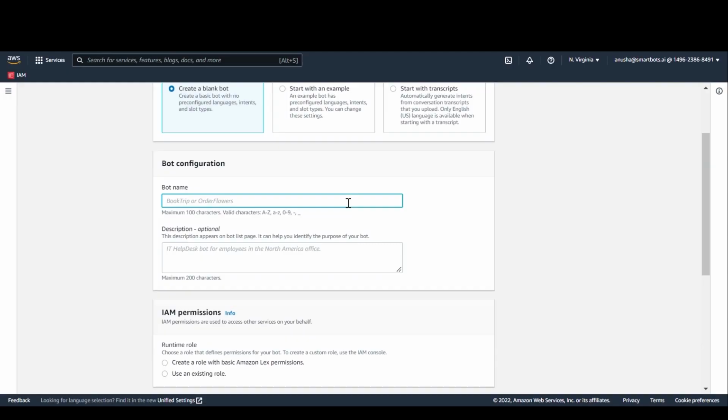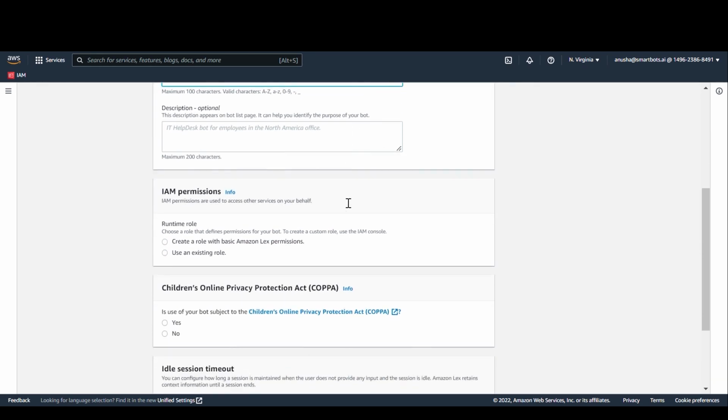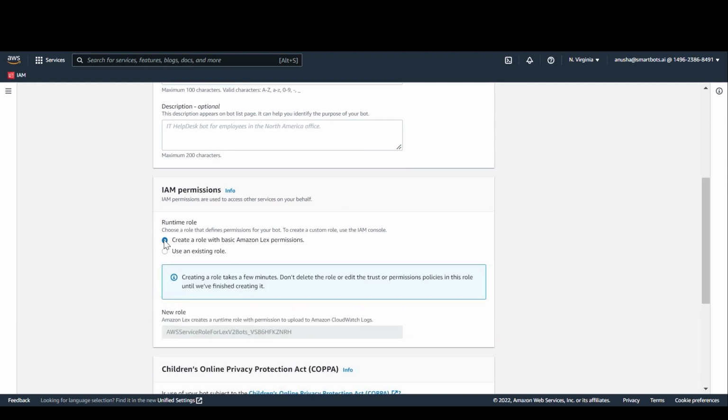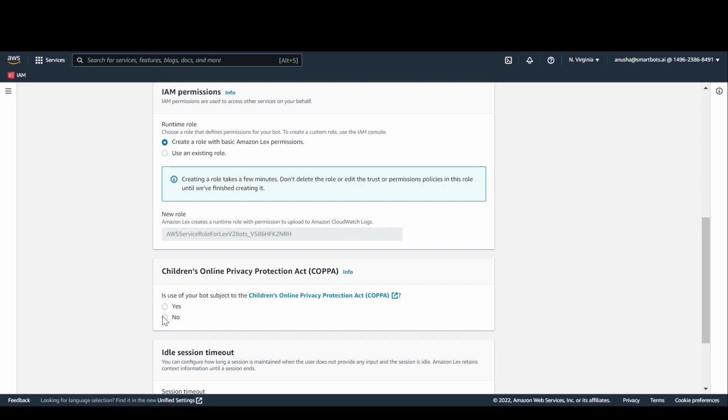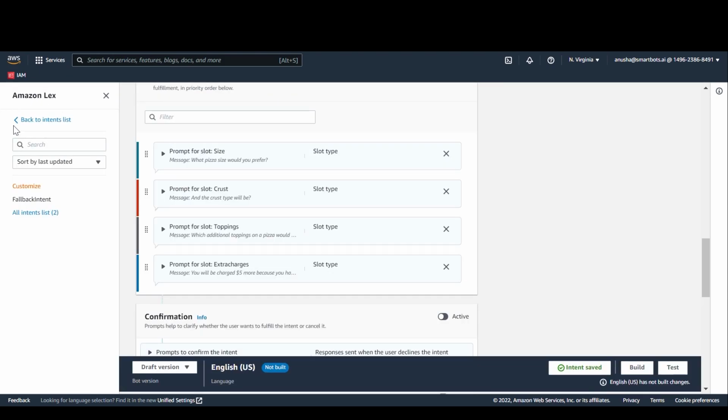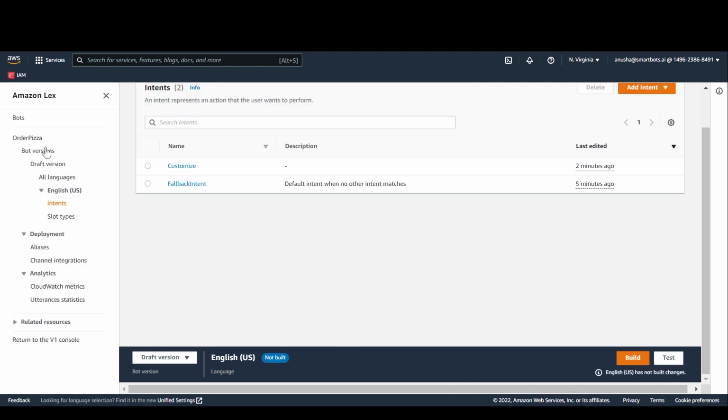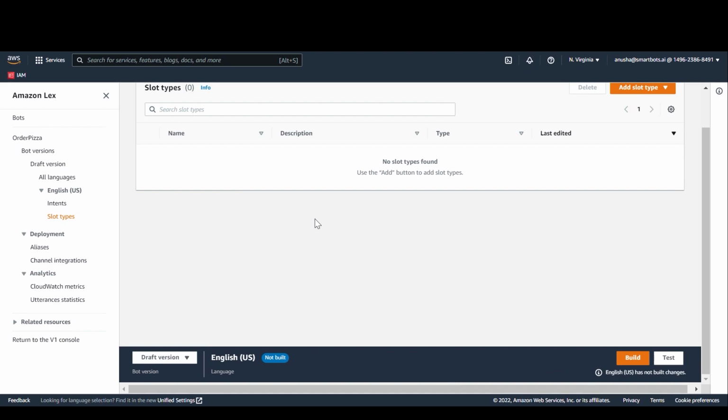So let's get started. Let's create a bot named Order Pizza with basic Lex permissions. And then we'll create two intents named Customize and Feedback, where the first intent has some basic customization options of preferred crust, size and toppings. So we'll create one slot for each option: size, crust, toppings and extra charges.